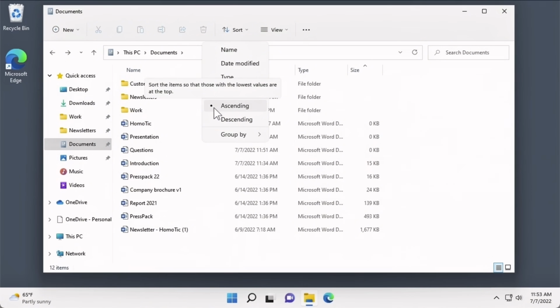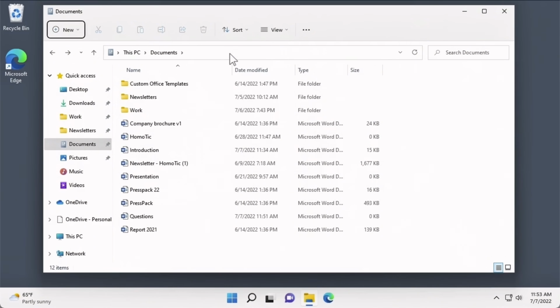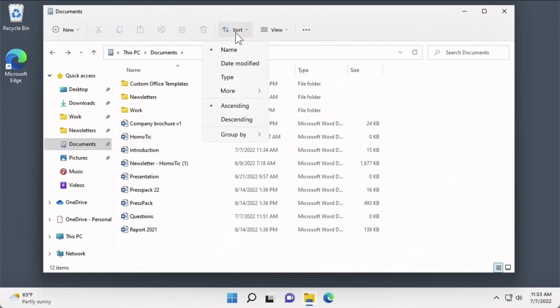We can change how files are sorted from this menu. So let's sort by name. And I'll reopen the Sort menu to make sure it's being sorted in ascending order.